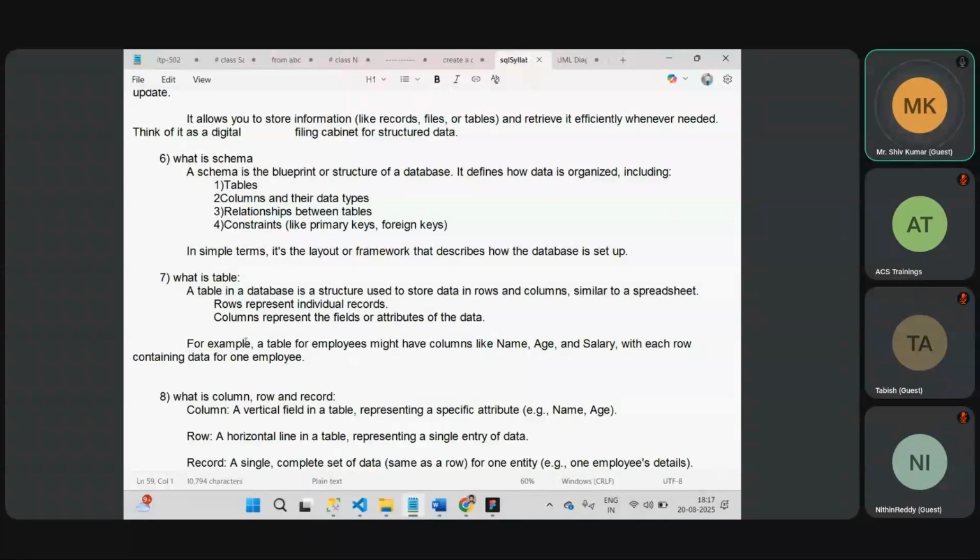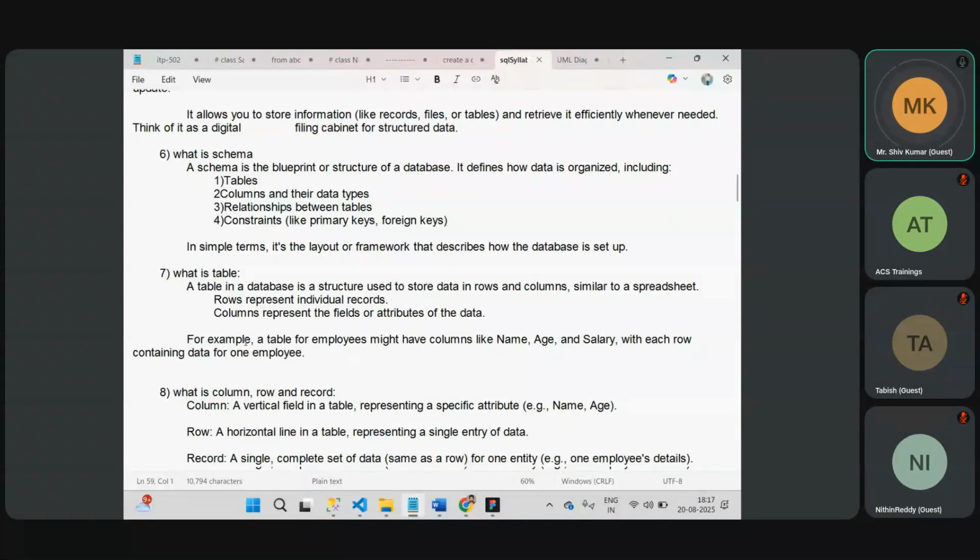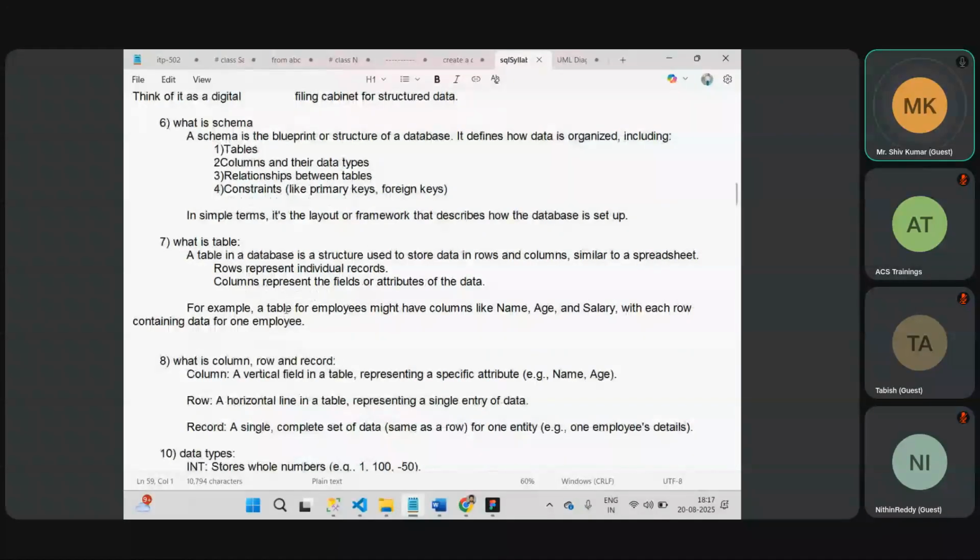A schema is nothing but a blueprint. A schema is a blueprint of the structure of a database. It defines how data is organized, including tables, columns and their data types, relationships between tables, constraints like primary key, foreign key.